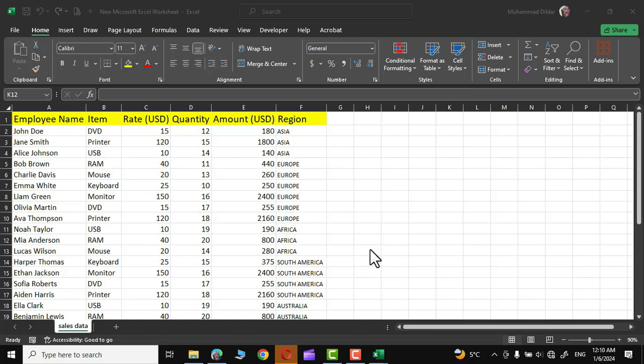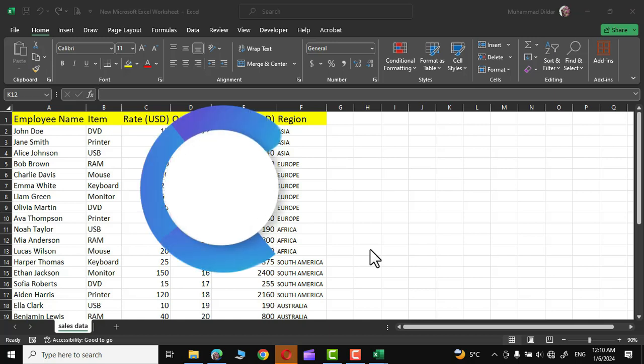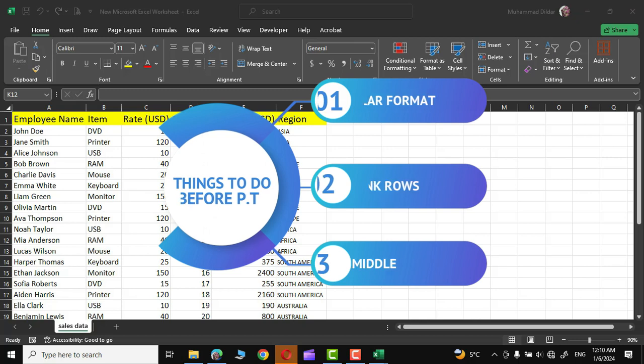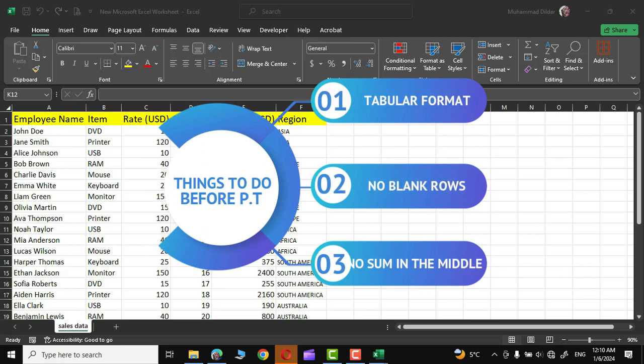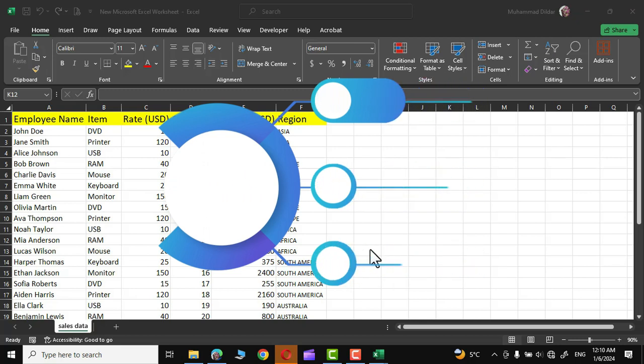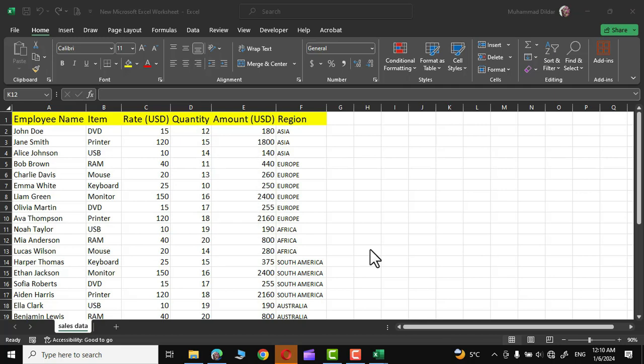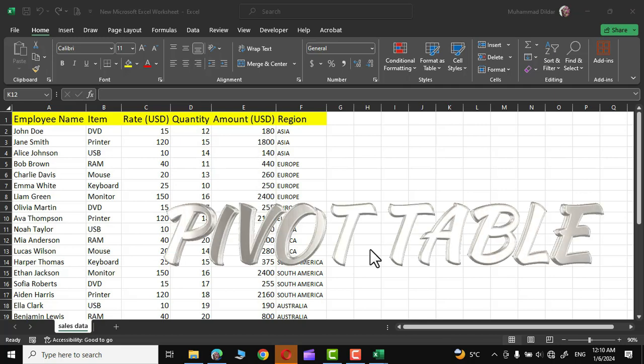Before proceeding, we should make sure that our data is organized in a proper format. This means it should be in a tabular data format without having any blank rows or columns. It shouldn't have any subtotals in the middle of the data as well. Once you have checked all these things, you are ready to insert your pivot table.